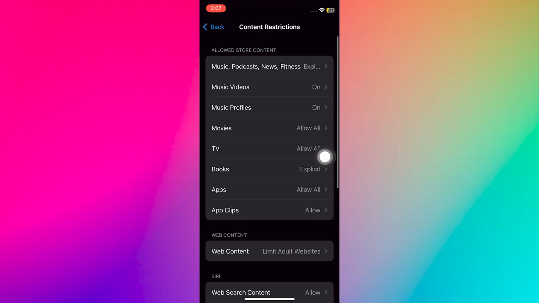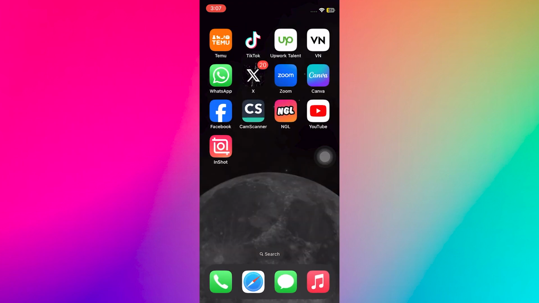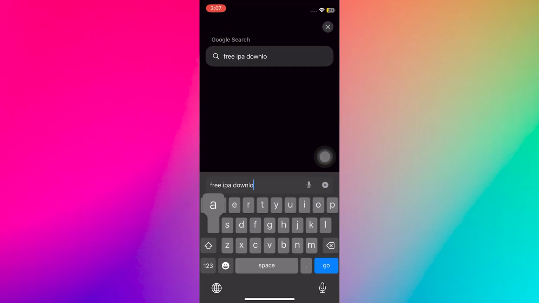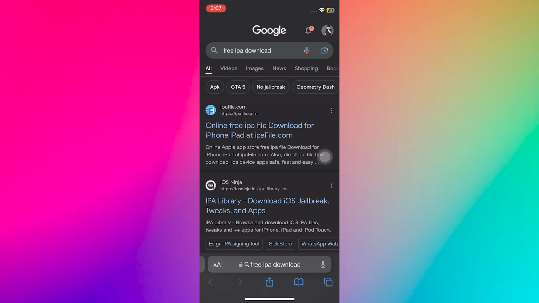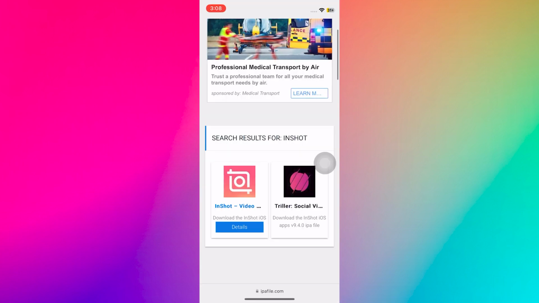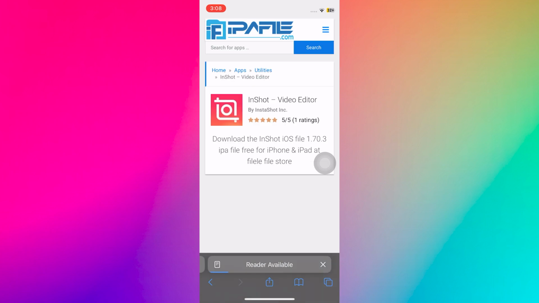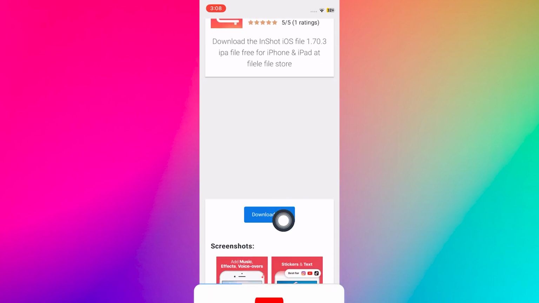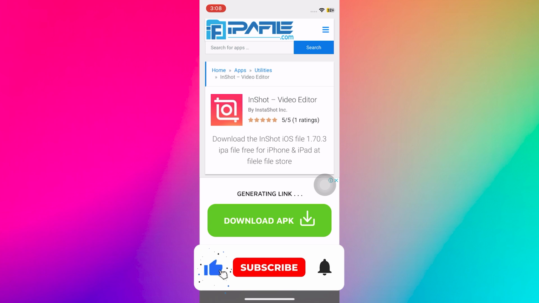Once you have made these changes, open the Safari web browser and search for free IPA download. Tap on the first link that appears in the results and scroll down to find the IPA file you want to download. Tap on the Download Now button to start the download. The IPA file will be stored on your iPhone.